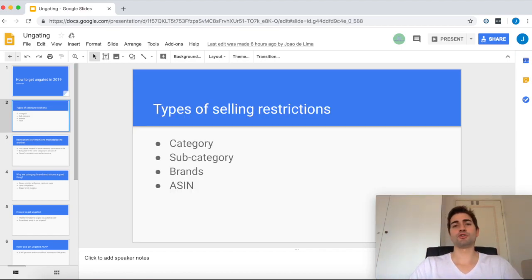First of all, you need to know that there are 4 main types of selling restrictions. If there's more than that, please let me know in the comments down below, but as far as I can see, there are only 4 main ones. The first one is a category-wide restriction. This means that you are not allowed to sell any items in the whole category. For example, a lot of people, when they start selling on Amazon FBA, are not allowed to sell in the health and personal care category.